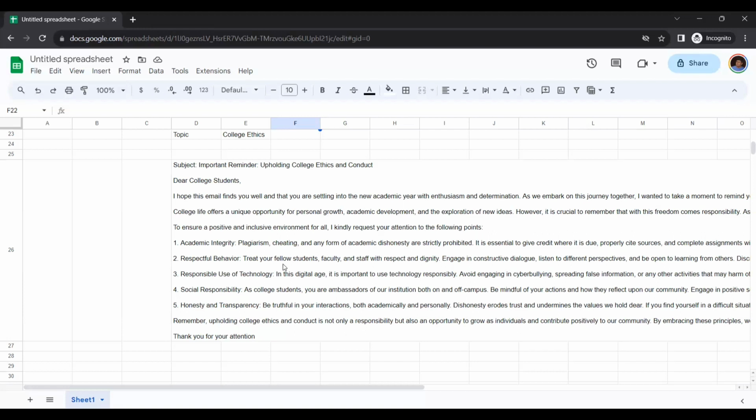Because if I needed to write my own email, I would not be thinking about academic integrity, respectful behavior. These are the keywords, right? Unless you are in this school field or academic field as an advisor or as a lawyer, you may not be able to understand all these terms, but GPT helps us get all this information. So this is the one.